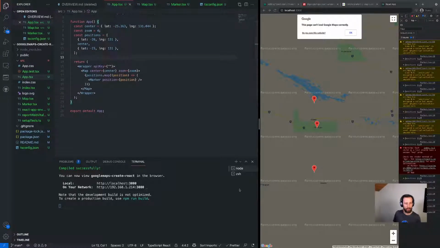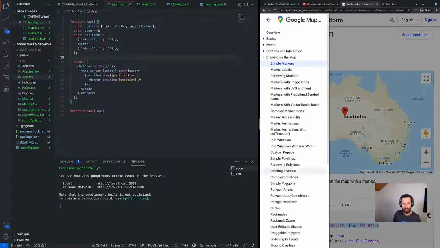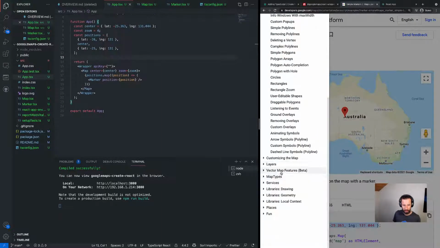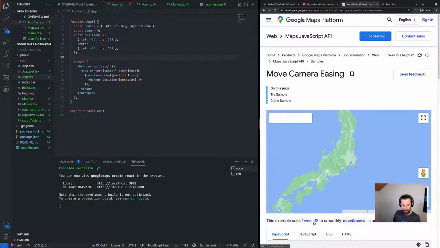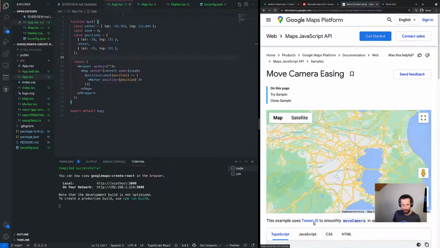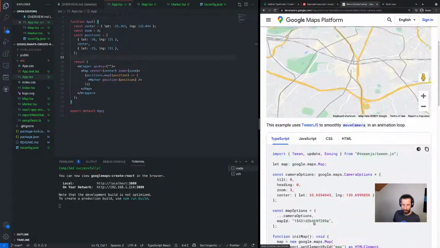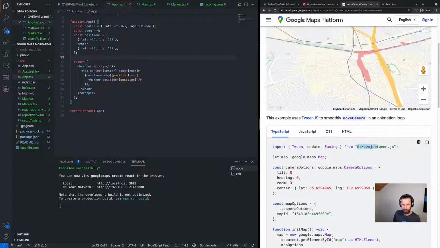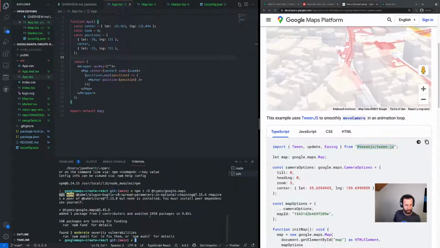Let's do something else here. So there was another example that I made recently. Let's play with moving the camera and see how that works with React. So we're going to install tween. I think that's how you say it.